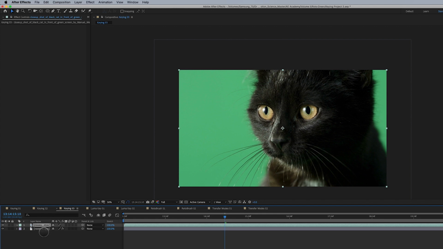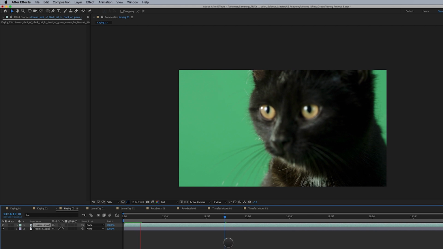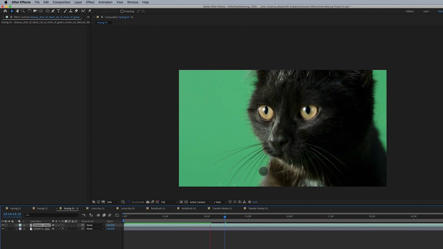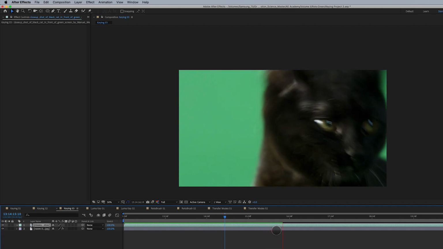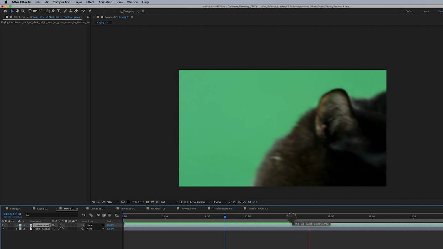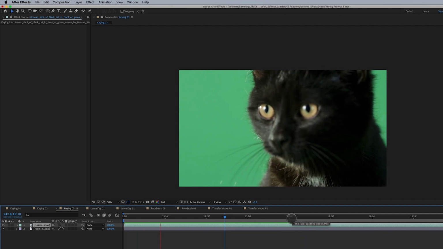Anyways, so here we have a cat, and we've got a few things going on with this cat that can typically be very challenging with keying. One of them, the biggest one, is the very fine hair that you see here, the whiskers from the cat. They can be challenging to key out. And then of course, when the cat moves like that, it can typically be a problem as well. So I think this is a slow motion shot. Yeah, it is a slow motion shot.